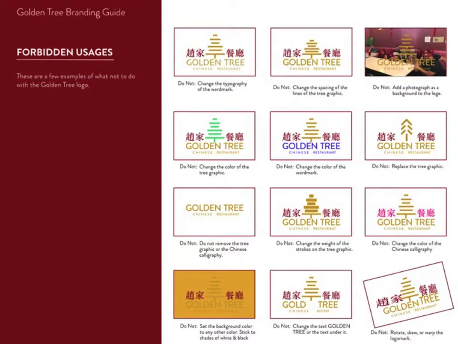Here are some examples of ineffective logo options that I explored but ultimately decided against. Simply put, do not change the word mark, the Chinese calligraphy, or the tree graphic. Any change to these features will render a less effective logo.